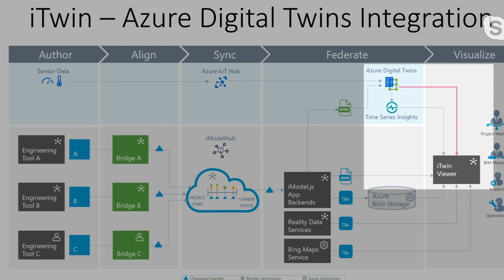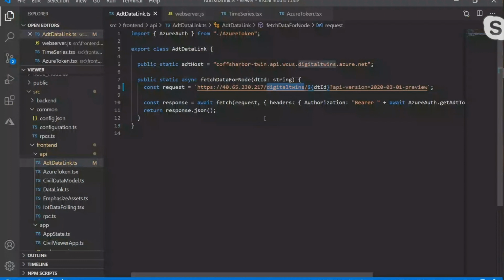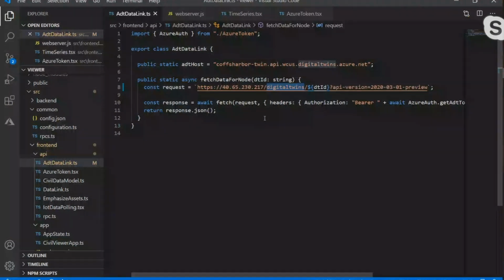Now the question is, how do we get those values that we just punched in into our iTwin Viewer, into our app? So let's take a quick look at that code. And I just want to share that a little bit for developers out there. By the way, we're going to share all the sample code, so I want them to be able to reference it and use it for their own use case. So this is just the glue that connects our ADT instance to our iTwin app.